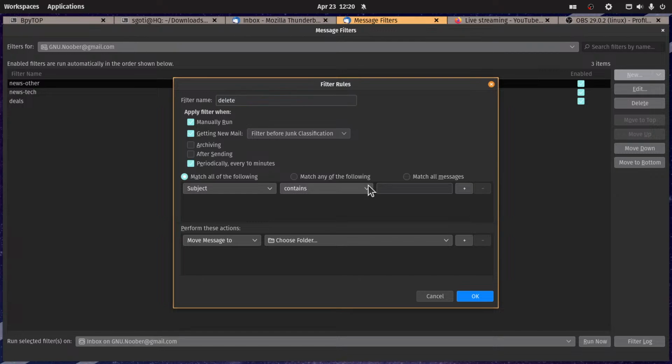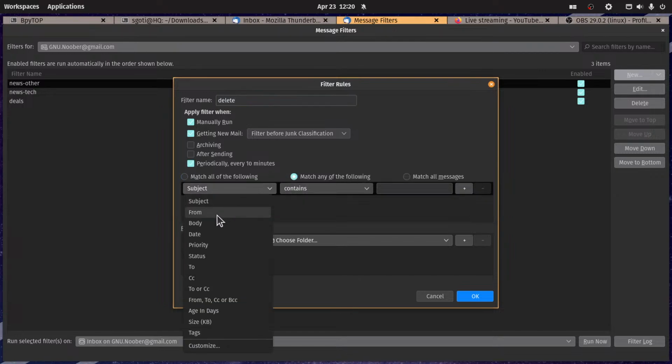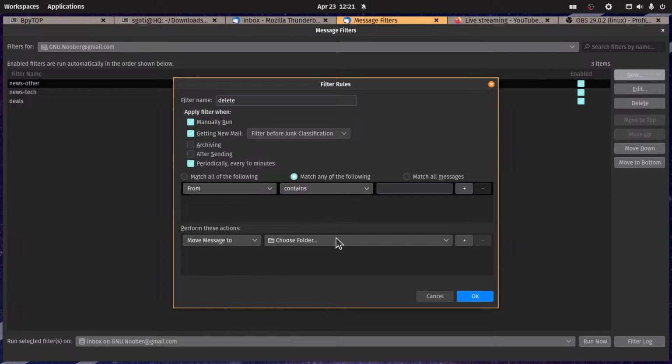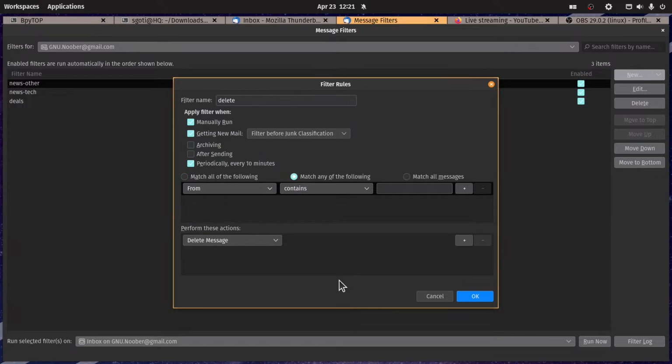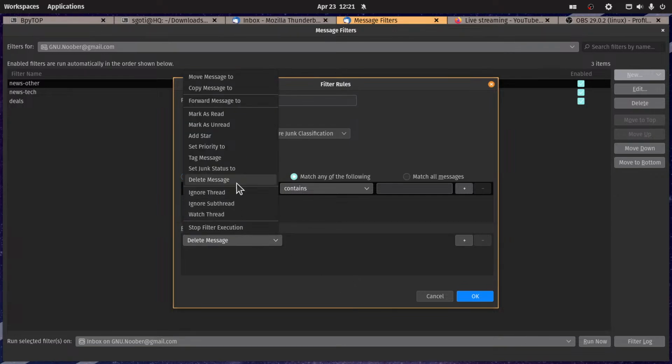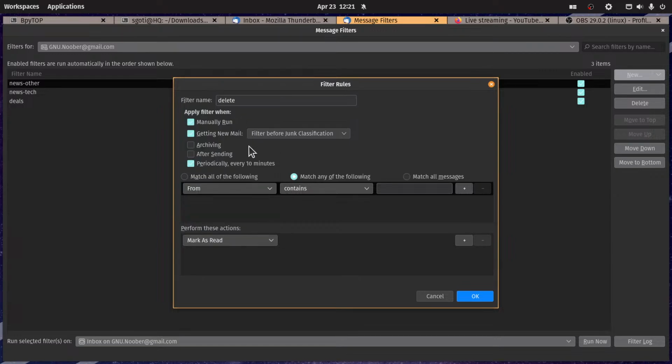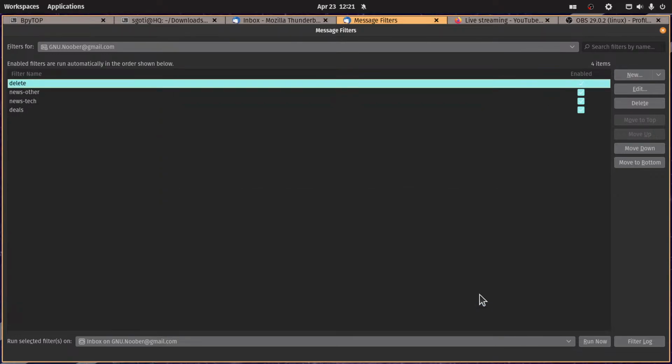Periodically, every 10 minutes, and we do a from. No, we don't move it, we just delete it. Where's the delete? Oh, there we are, skipped right past it. Before we delete it, first mark as read, so mark as read and then delete. This is how I set up my delete. Okay, so I can save that.